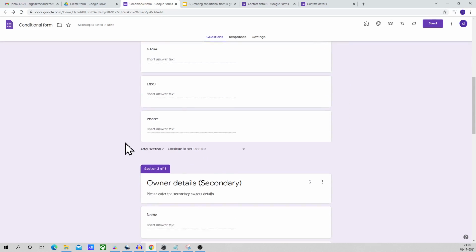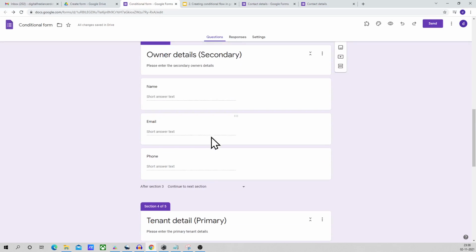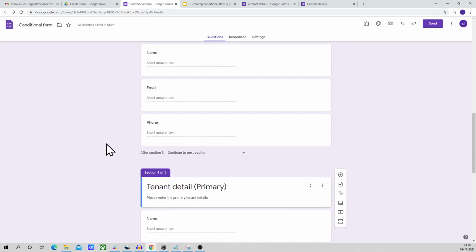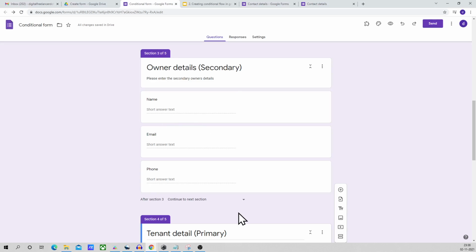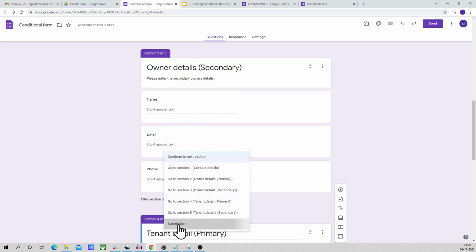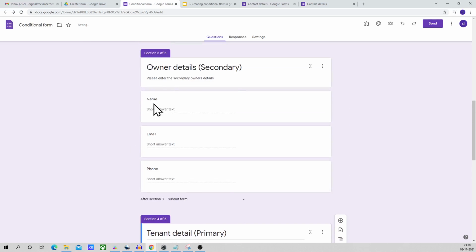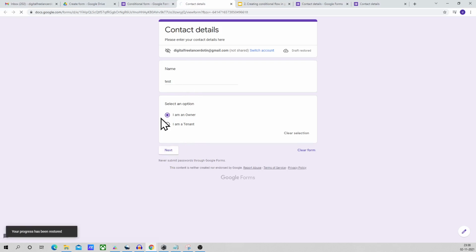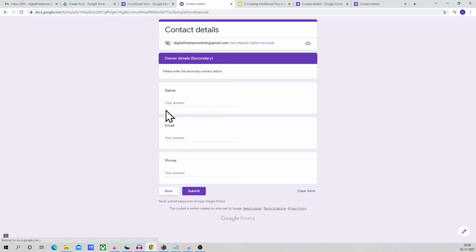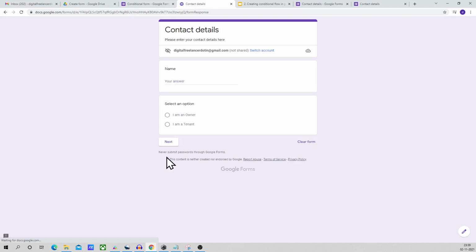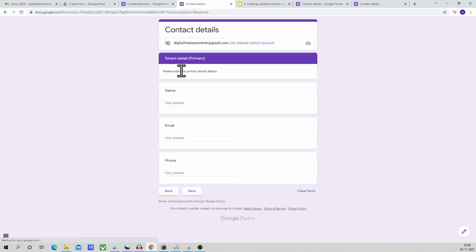So what we need to do is, when this question of secondary owner is completed, select this drop list that says submit the form. Okay, so now see, the behavior might have changed. If we go next, enter the details of the primary owner, secondary owner, and the submit button is appearing. Now let's check for the tenant. Next, tenant details primary, tenant details secondary, and then there is the submit button.